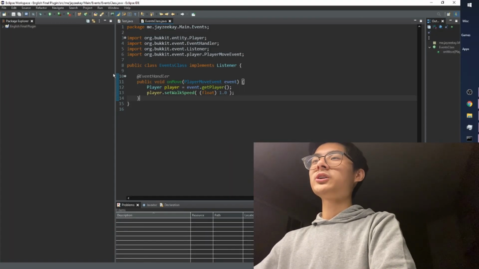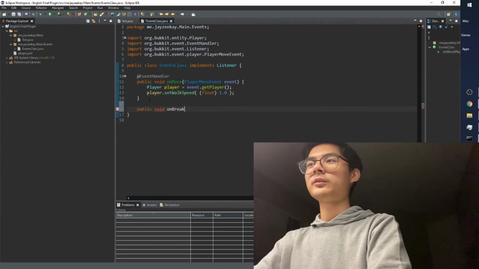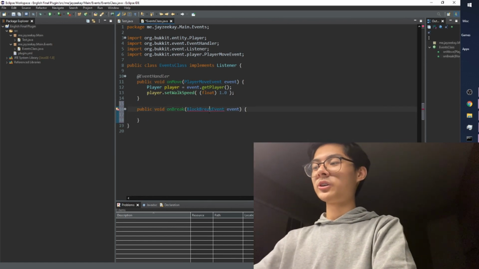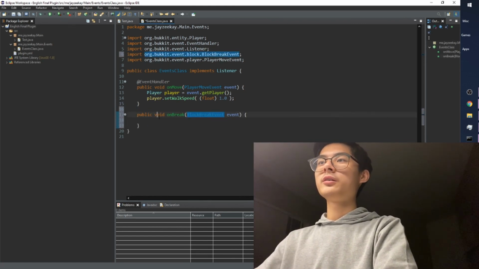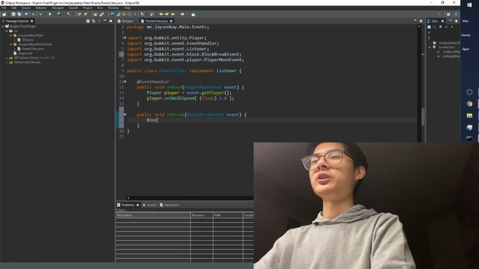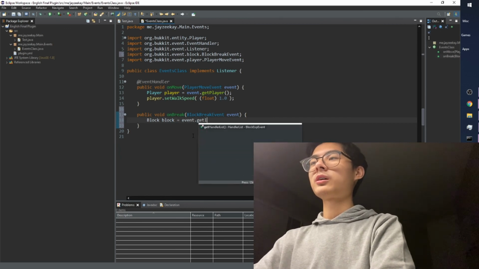I'm actually gonna try something a little more interesting. Let's say that when we break a block, it will spawn a TNT. So we can do that right now. The first thing we need to do is to get the block that was broken. So we need to type in block equals event.getBlock.